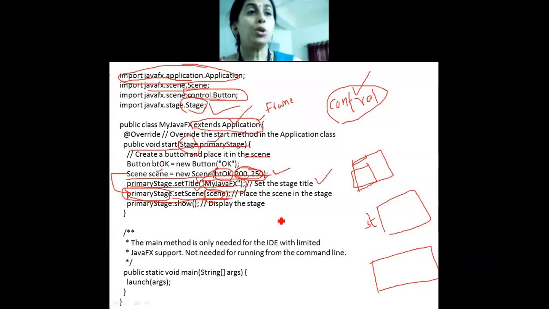Then, next thing, do you know there was something called as set visible in AWT. Okay, we had something called as set visible in AWT.